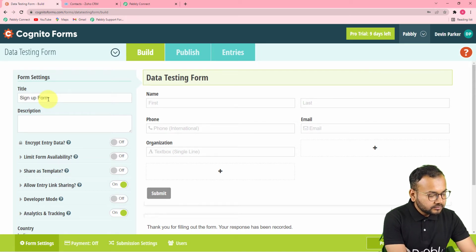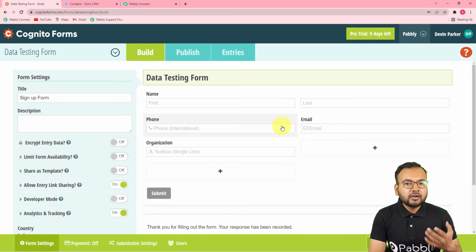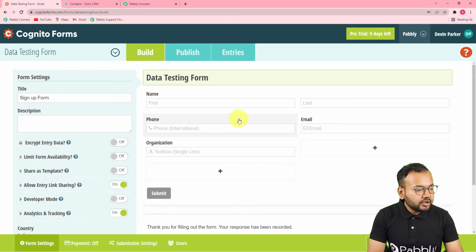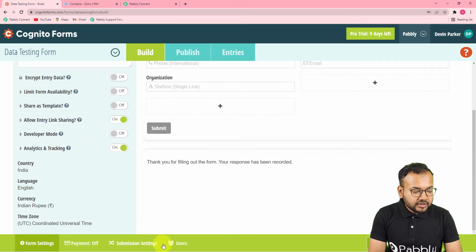Sign up form. So it's a kind of sign up form, or you can create a contact form or any other form as you want. Okay, and guys, here when you come down, you will see in the bottom bar the submission settings option.